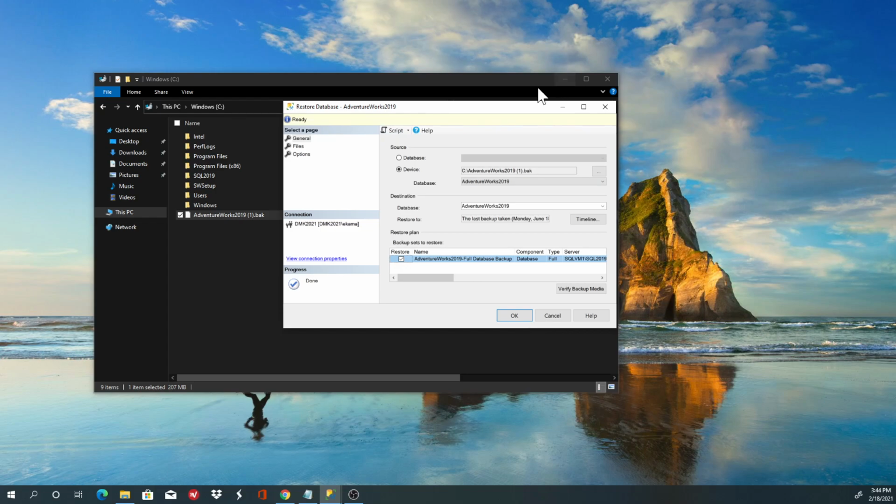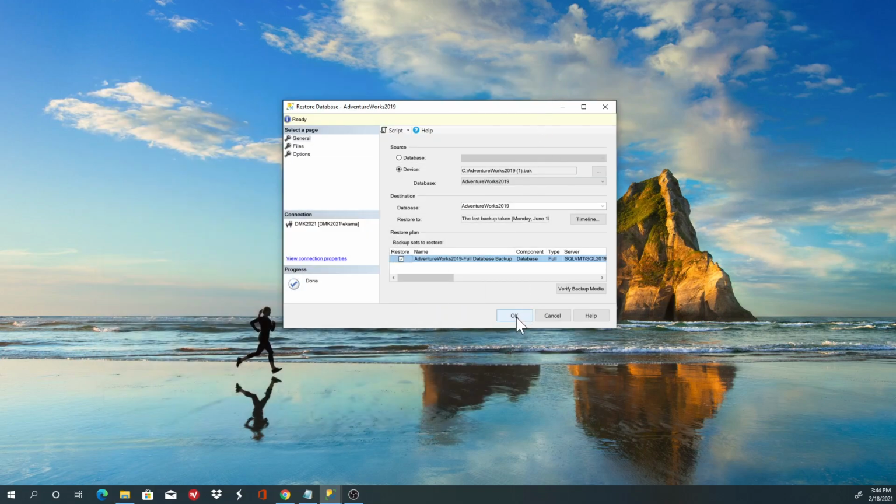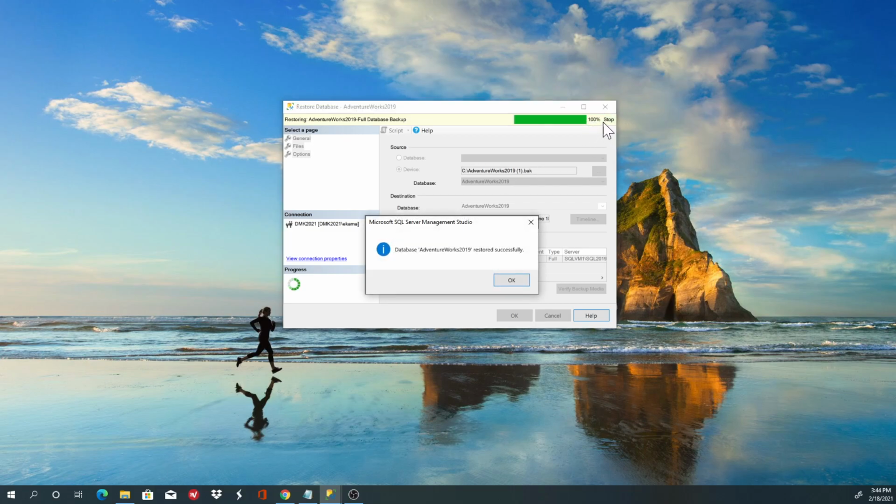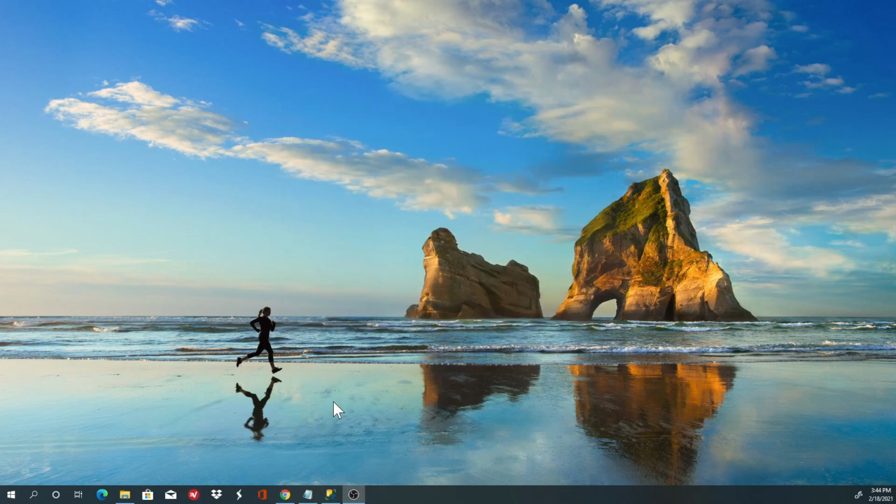Now we are getting an error stating the backup wasn't ready. Now it's ready. You should be able to see this ready. Go ahead and click OK. It will take its time and you'll see it's 100%. And you should get the message that database AdventureWorks restored successful. Click OK.